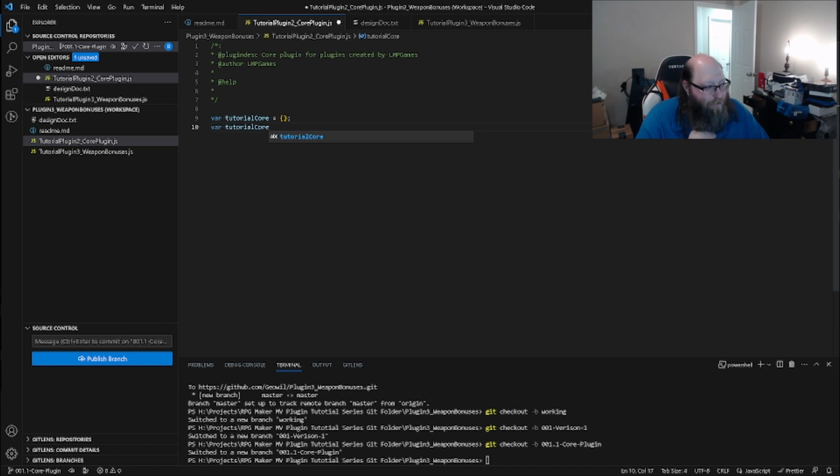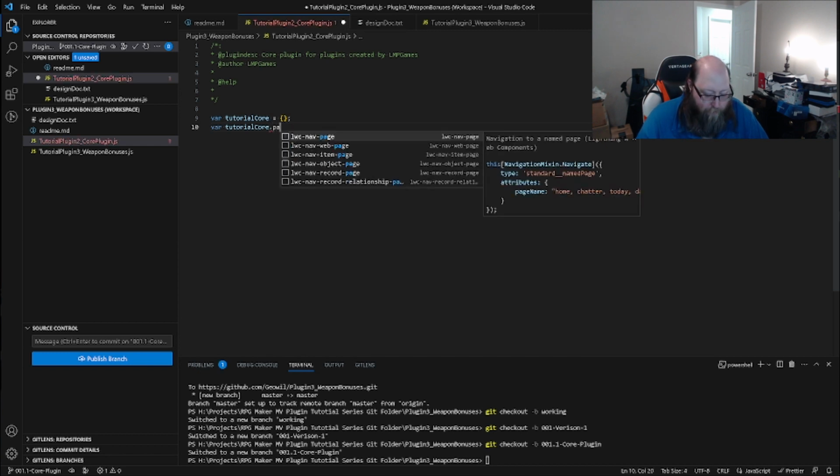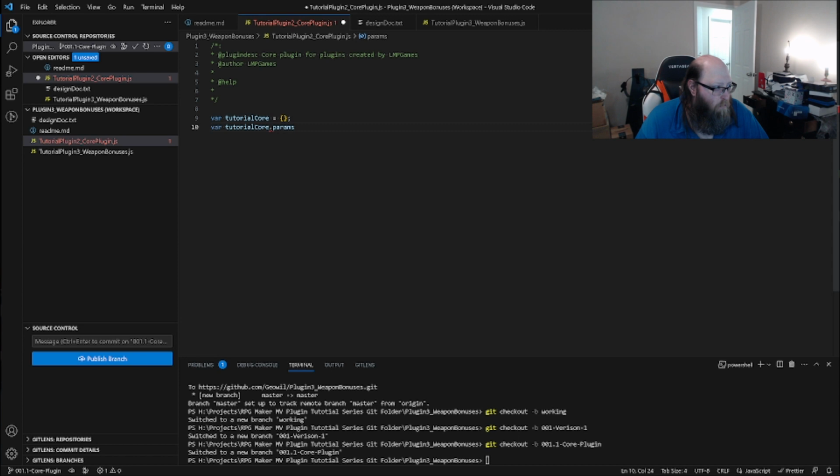I just realized that the name for the core plugins in my plugin is not correct. It's capitals, almost class casing, actually. I'll need to fix that. So tutorial core dot params. What that's going to be used for is loading the parameters for the core plugin. If we have them, we don't, but we're still going to put it in because at some point we might.